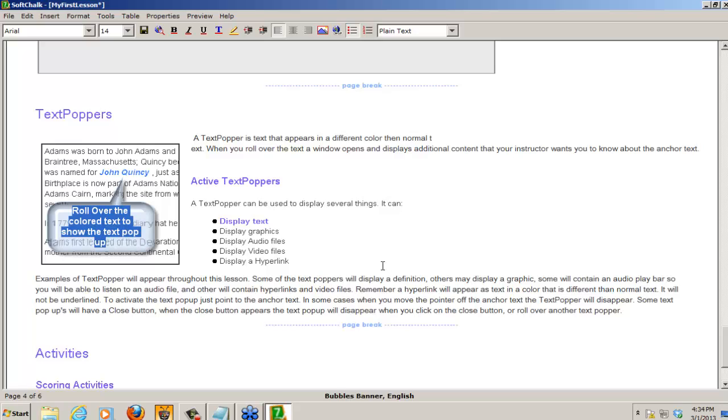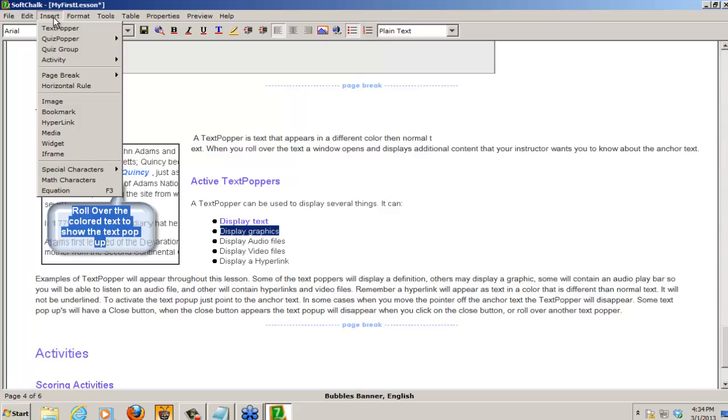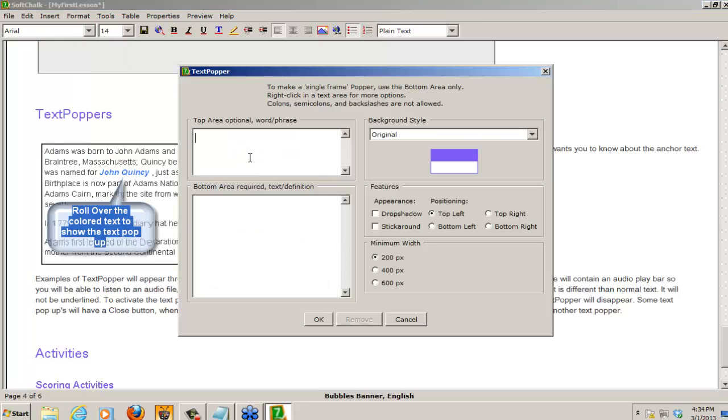Let's also make it display a graphic. Select Display Graphics, choose Insert, select Text Popper. And here I'm going to say a graphic display. Then I'm going to click in the box down below. So think of this where I've described something in my lesson, and now I want my students to be able to see a picture of it. How do I add an image inside of my text pop-up?